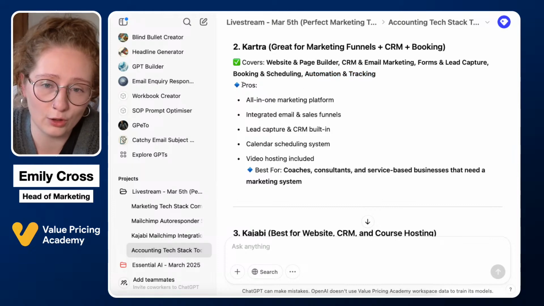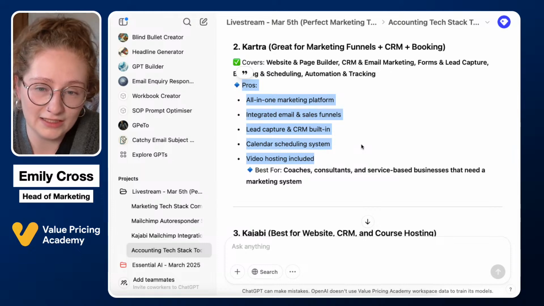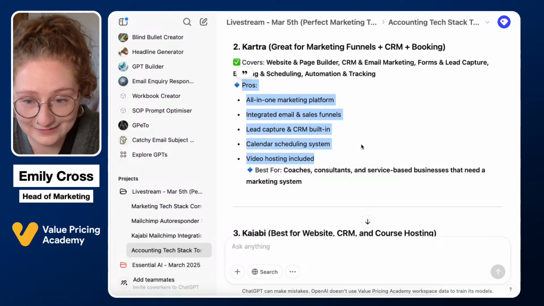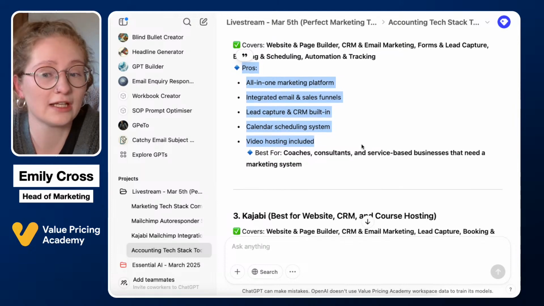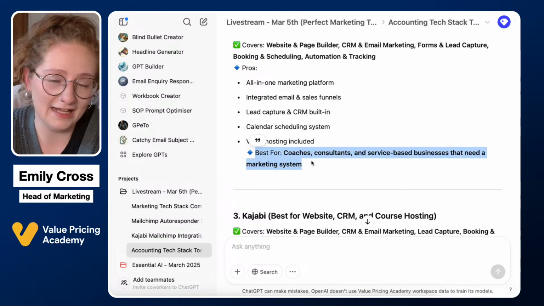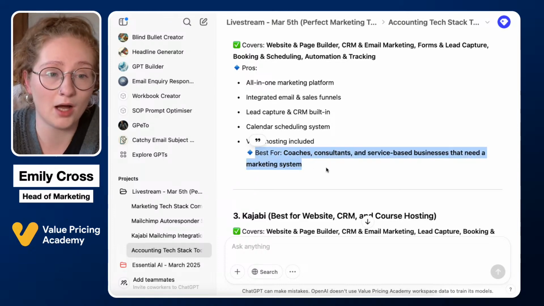It's telling me the pros. The pros are that it's an all-in-one marketing platform, integrated email and sales funnel. It's got lead capture and a CRM built in. It's got a calendar scheduling system, and video hosting is also included as well. So it suggests that this is best for coaches, consultants, and service-based businesses that need a marketing system.